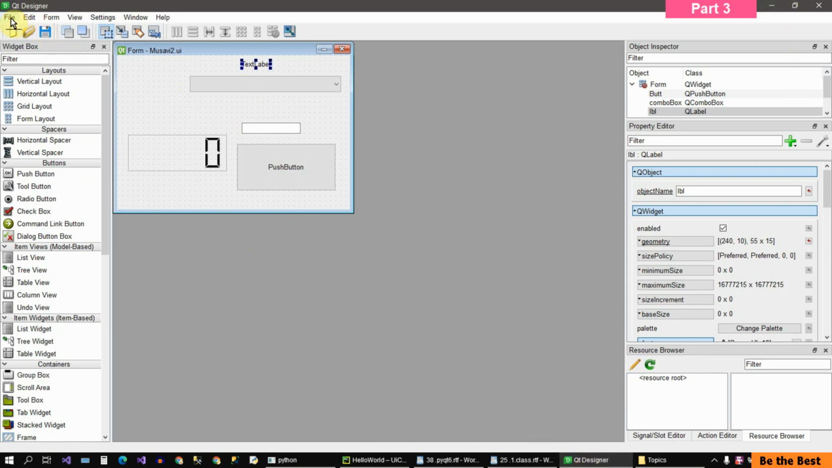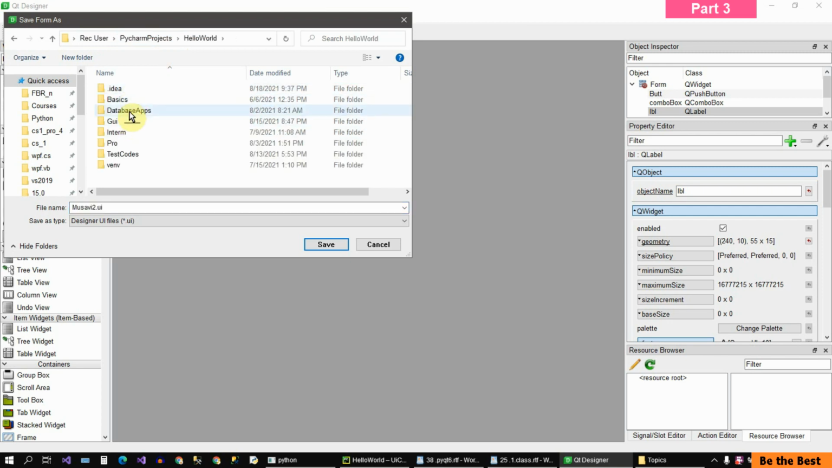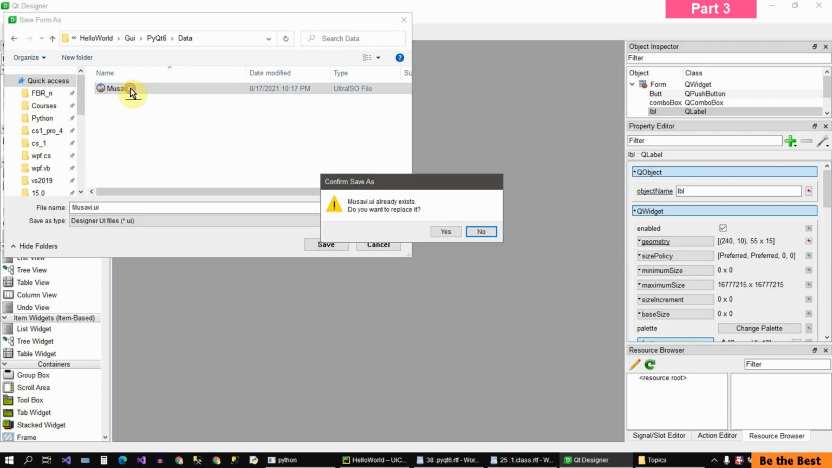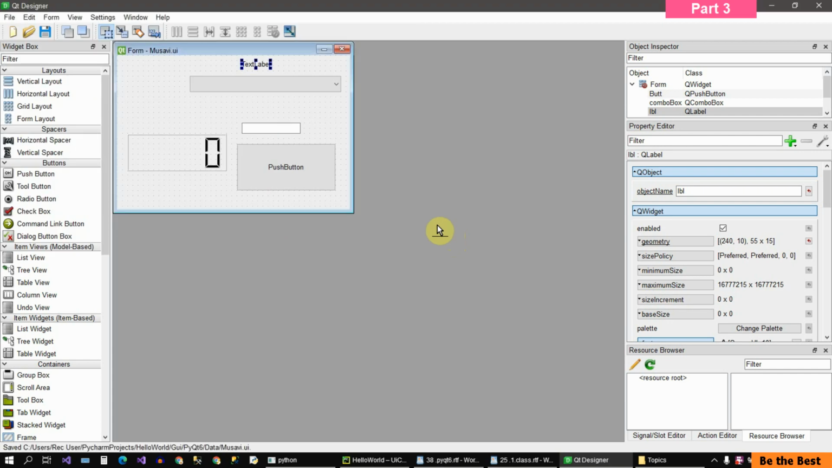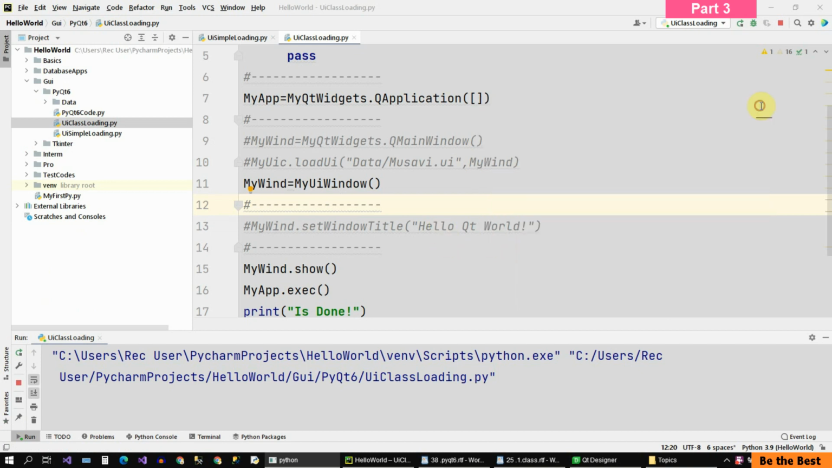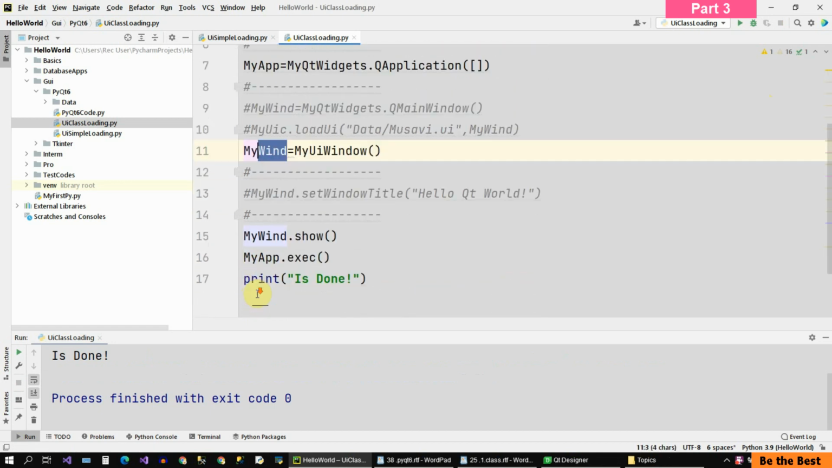So let's save it and be patient. Come over here and save as in my project. This is the Vario project. Come to the hello world and the GUI, the PyQt 6 data. So let's save it one more time. Now this is the window that I want to load, or the form. Till now we learned how to define a new class and how to use it as the window creator and assign it to my window, then show it.